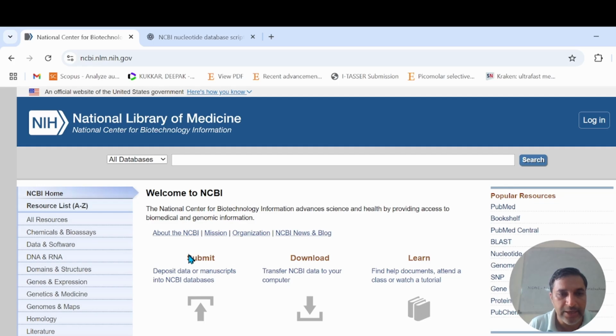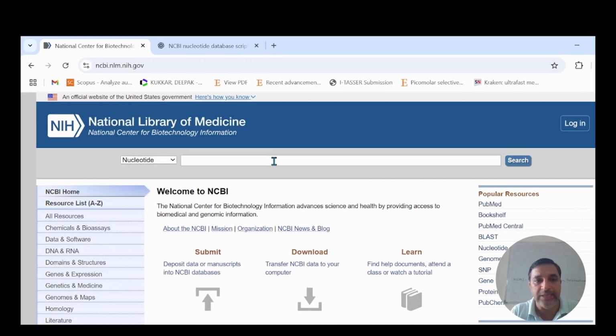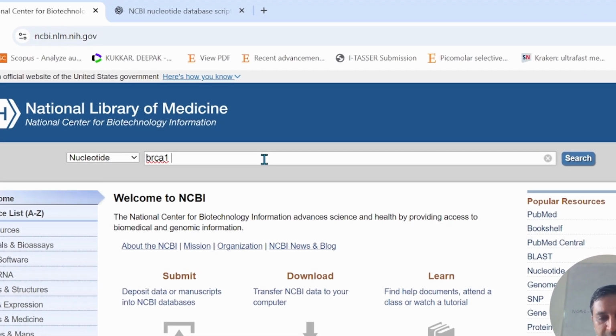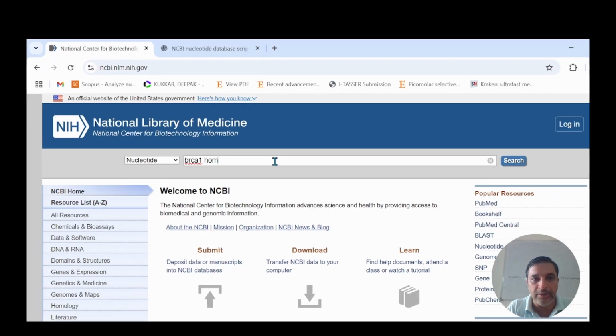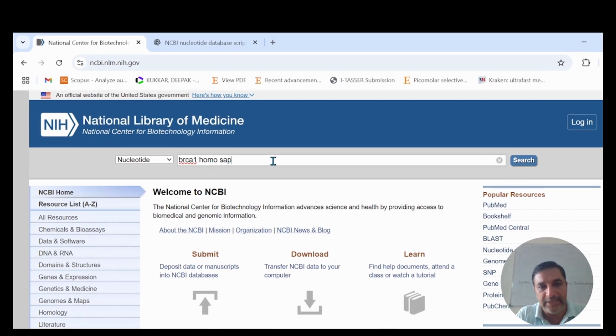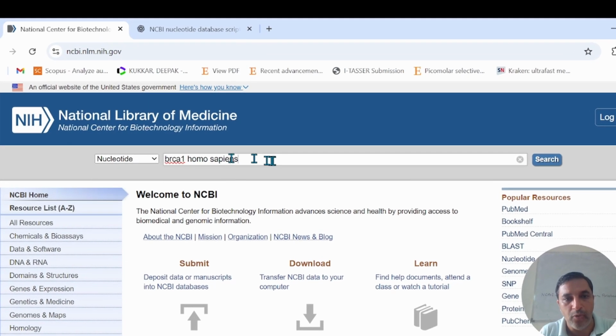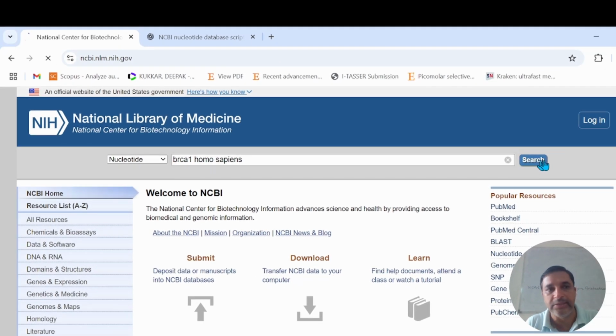Now let's move ahead. Search for nucleotide. Here you can see, click on this nucleotide and type the name of the gene of your choice. For this particular example, I have chosen BRCA1, that is the human breast cancer antigen gene, because it has been explored extensively for breast cancer research. So I am typing BRCA1 Homo sapiens and hitting the search button.